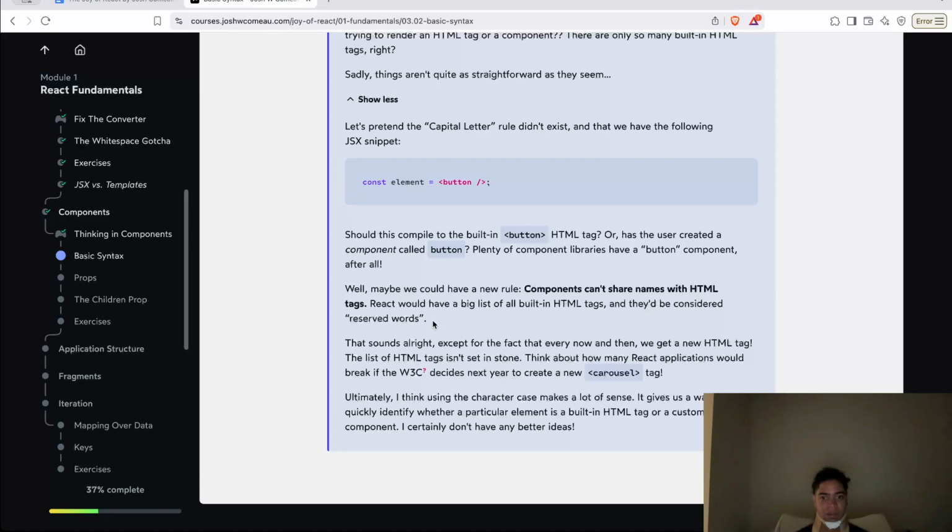Ultimately, I think using the character case makes a lot of sense. It gives us a way to quickly identify whether a particular element is a built-in HTML tag or a custom component.